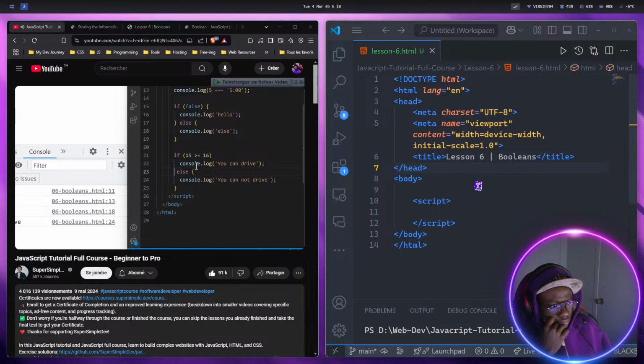However, if we have more than one line of code in this branch, for example, if we add another line, console.log "congrats," now this branch has two lines of code, so the curly brackets are mandatory. So we have to add them back.